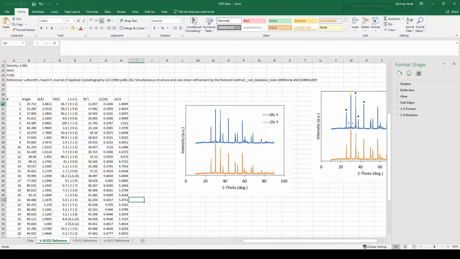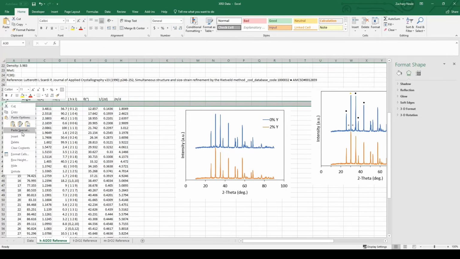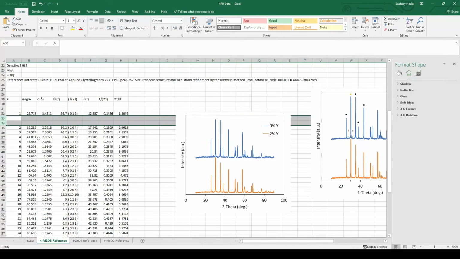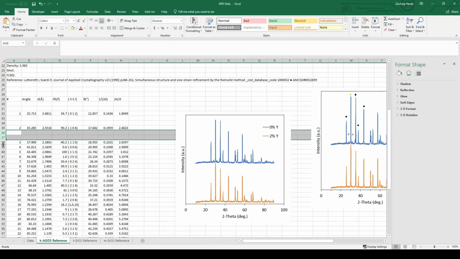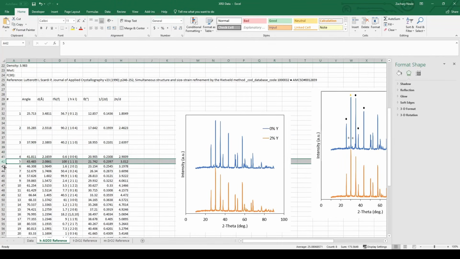And so you'll see it's a bit time intensive, but we only need to do it between 10 and 90 degrees. So for example, we want to add 2 lines before that, and we'll add 2 lines after that. There's a shortcut. If you just select 2 rows and say insert, it automatically inserts 2 rows. So you need to do that before and after each angle or each peak of the reference, and you need to do that for each reference.